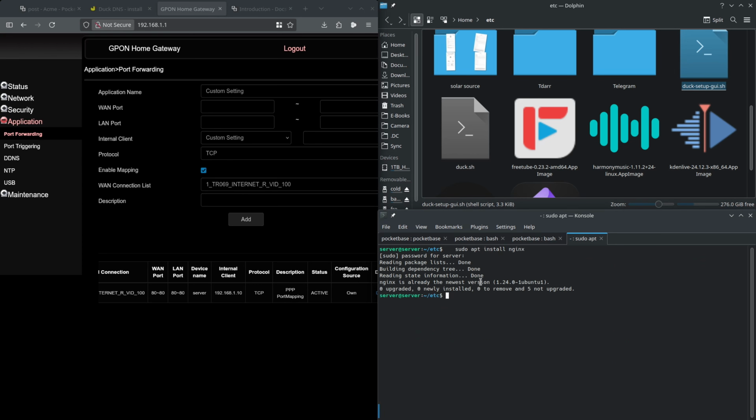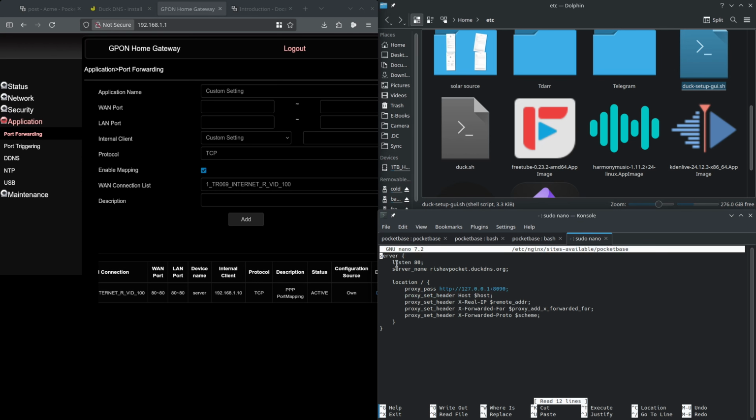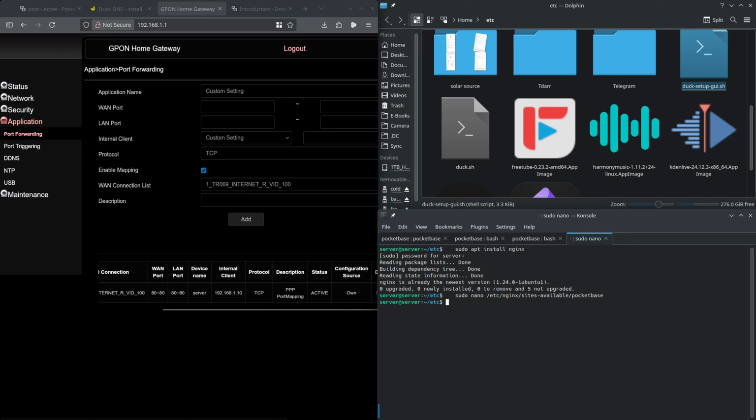Then after that, you have to go to sudo nano /etc/nginx/sites-available/pocketbase. I created a PocketBase file, so it will listen on server port 80. This is my server name, rishabpocket.duckdns.org, and it will proxy pass through to my localhost port 8090. After that, I have to save it and reload it using this.